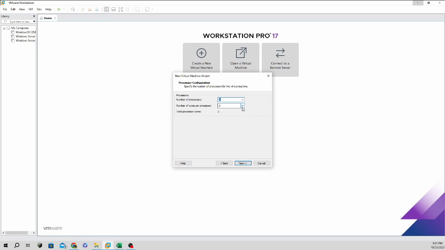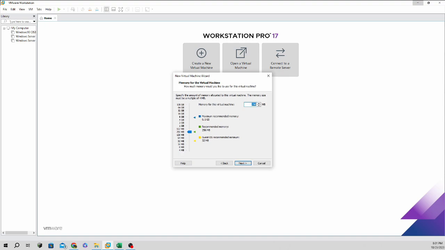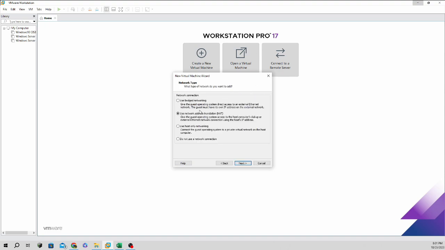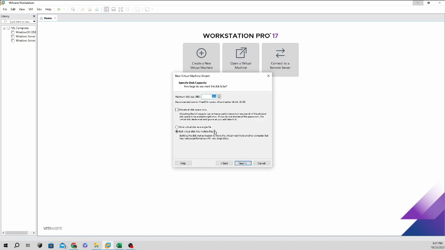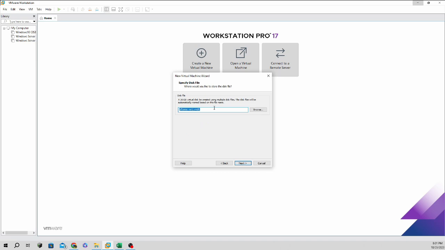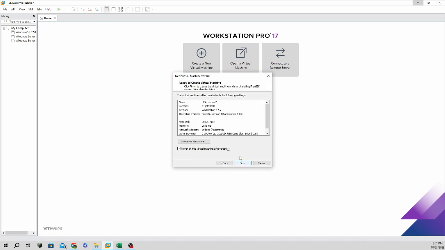The number of processors was 2. Number of cores is 1. Next, I'm going to give myself 2 gigs. And I believe we are using bridge networking. This, I think we can set to default, the recommended. Creating a new virtual disk. And then we could store this on single files or multiple files. I'll just leave it as it is. The disk files, that's fine.